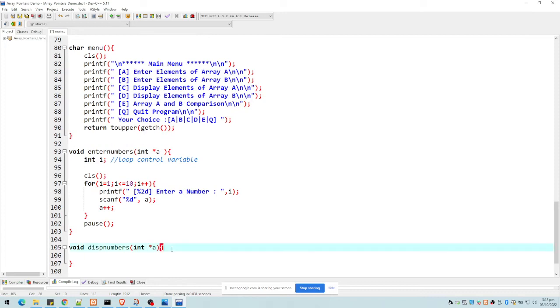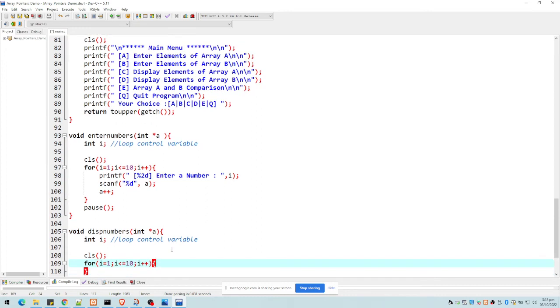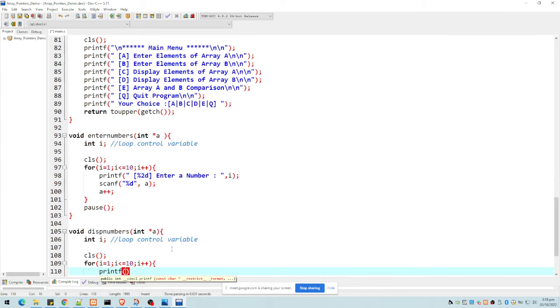Okay, so how do we display the numbers? Halos parehas lang dun sa taas. Integer I, this will be our loop control variable. So we clear the screen. We loop from 1 lesser than or equal to 10, I plus plus. We loop from 1 to 10. How do we display the values? Pwede natin ilagay printf. Sige, lagyan natin ng percent din. Sorry, lagyan ng double quote.